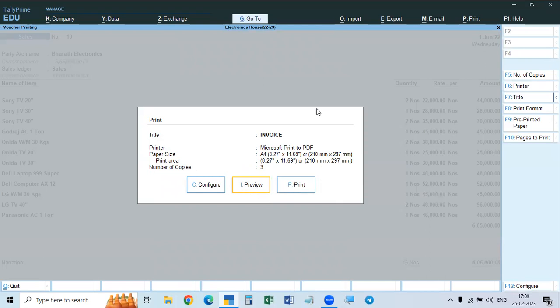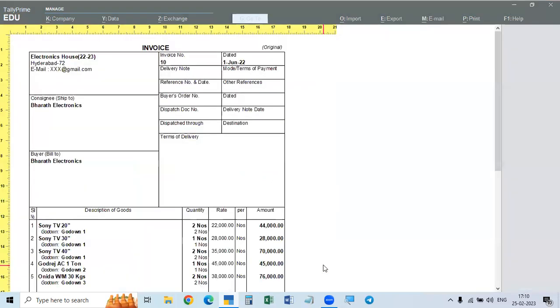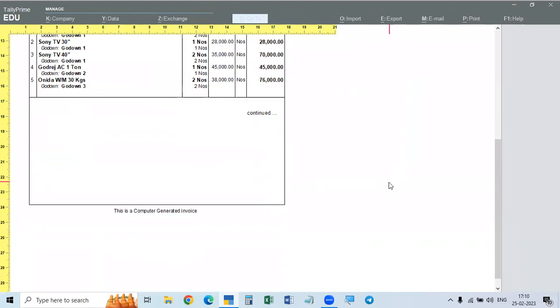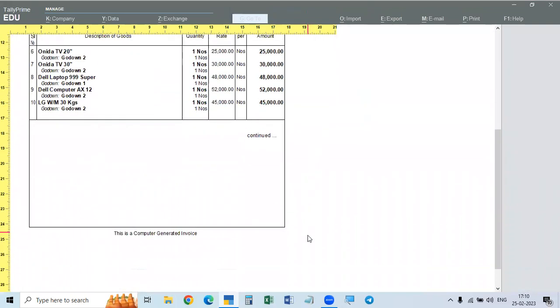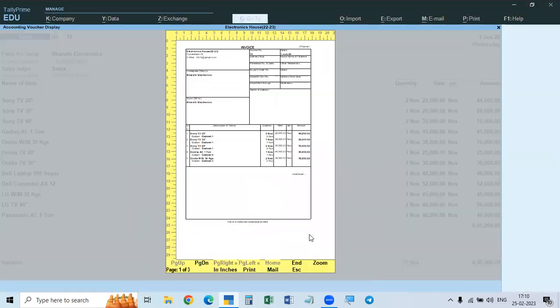And then one more thing: you go to preview. Now here you see there may be 3 pages, maybe 5 pages, or 8 pages; there may be a lot of pages. If you scroll, this is the first page. Then if you go down, this is the second page. Again, this is the third page. Like this, you will have a lot of pages. So how can we reduce the number of pages? That is what we have to do.